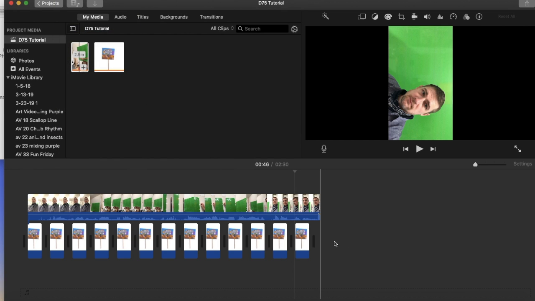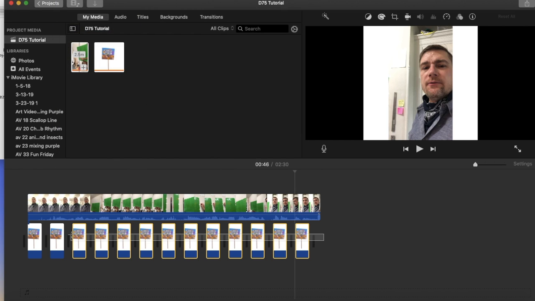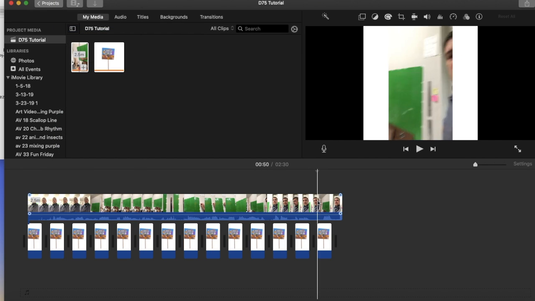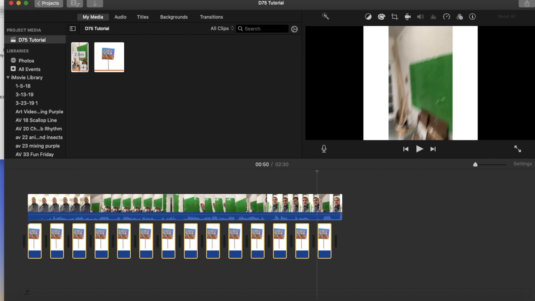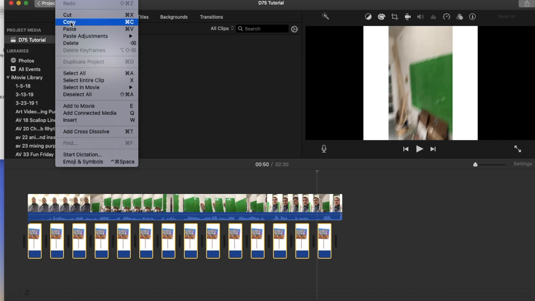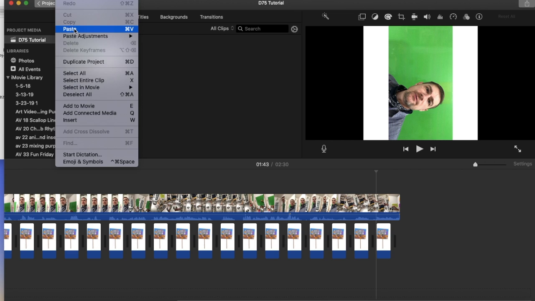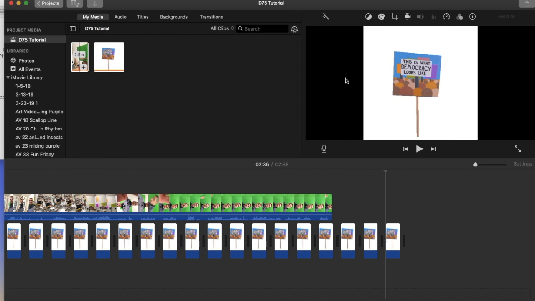If you want to make it go faster, you can select everything you already have and then paste it. Oops, I didn't tell it to select. Edit, copy, edit, paste. All right. Again, I'm going to paste all of that. Okay, I know I'm done when I have extras.